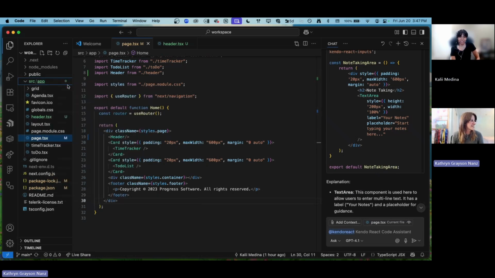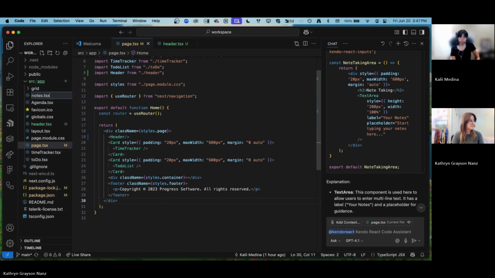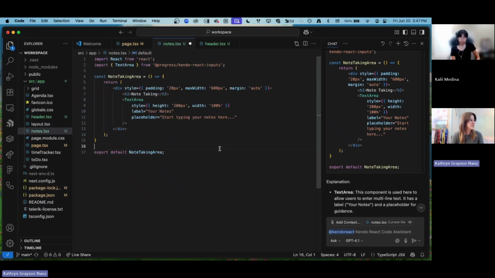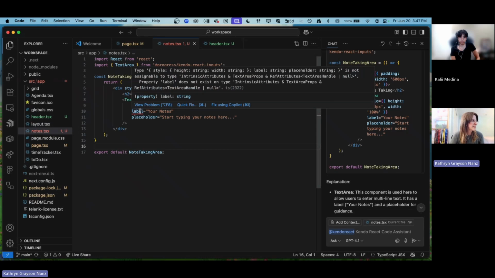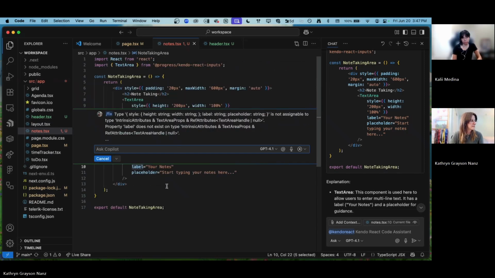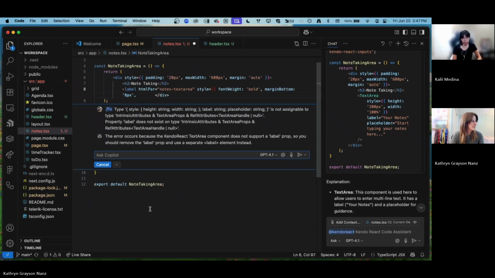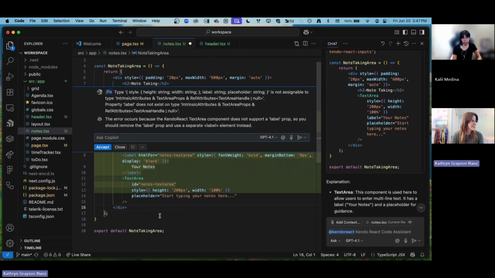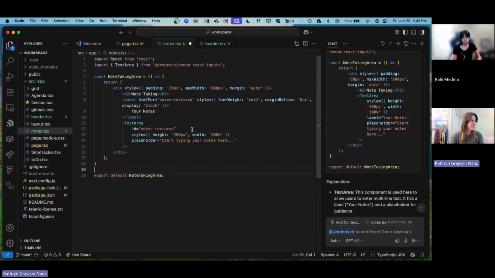So let's, again, create a new file. Notes. We'll pop our generated stuff here. I'm getting a little error here. Label. Let's see what it thinks we should do to fix. Okay. That's right. It wants the label separately and then connected via the htmlFor and the ID here. So just a little syntax adjustment there.